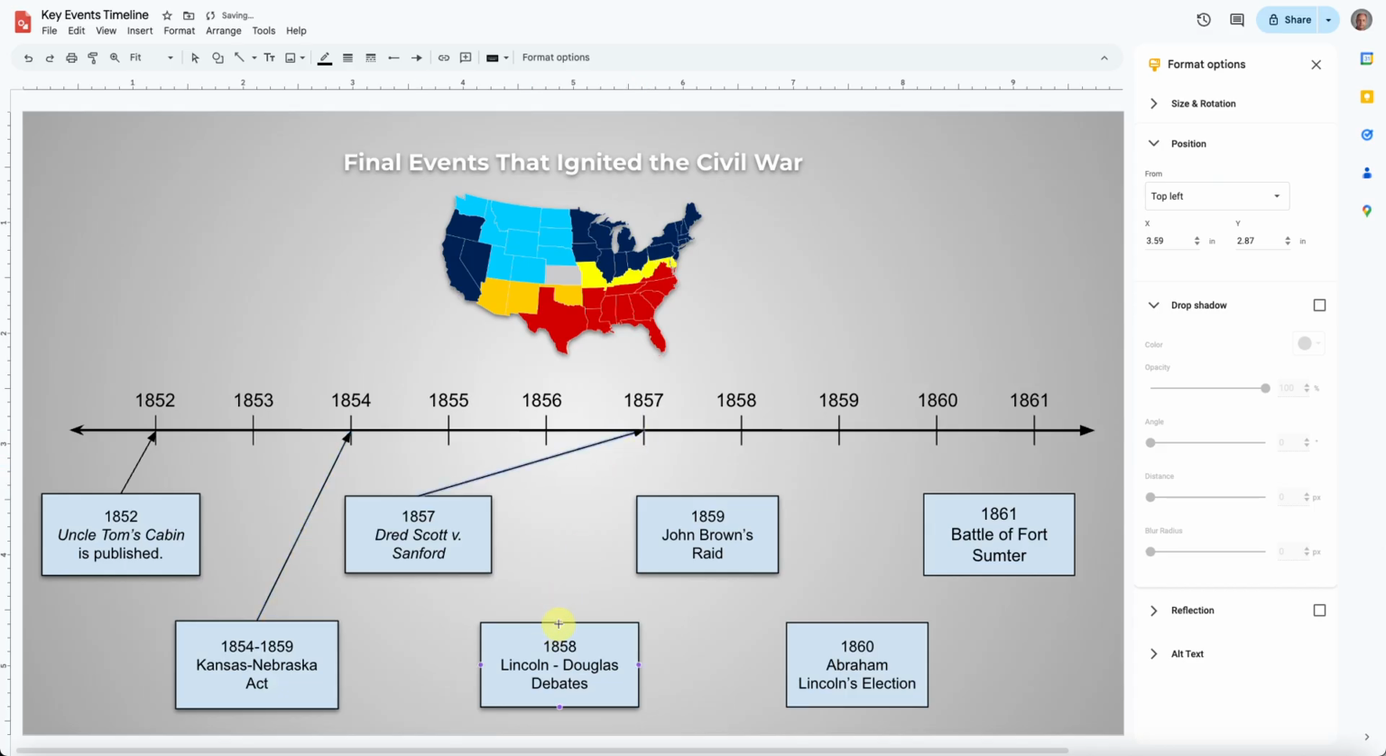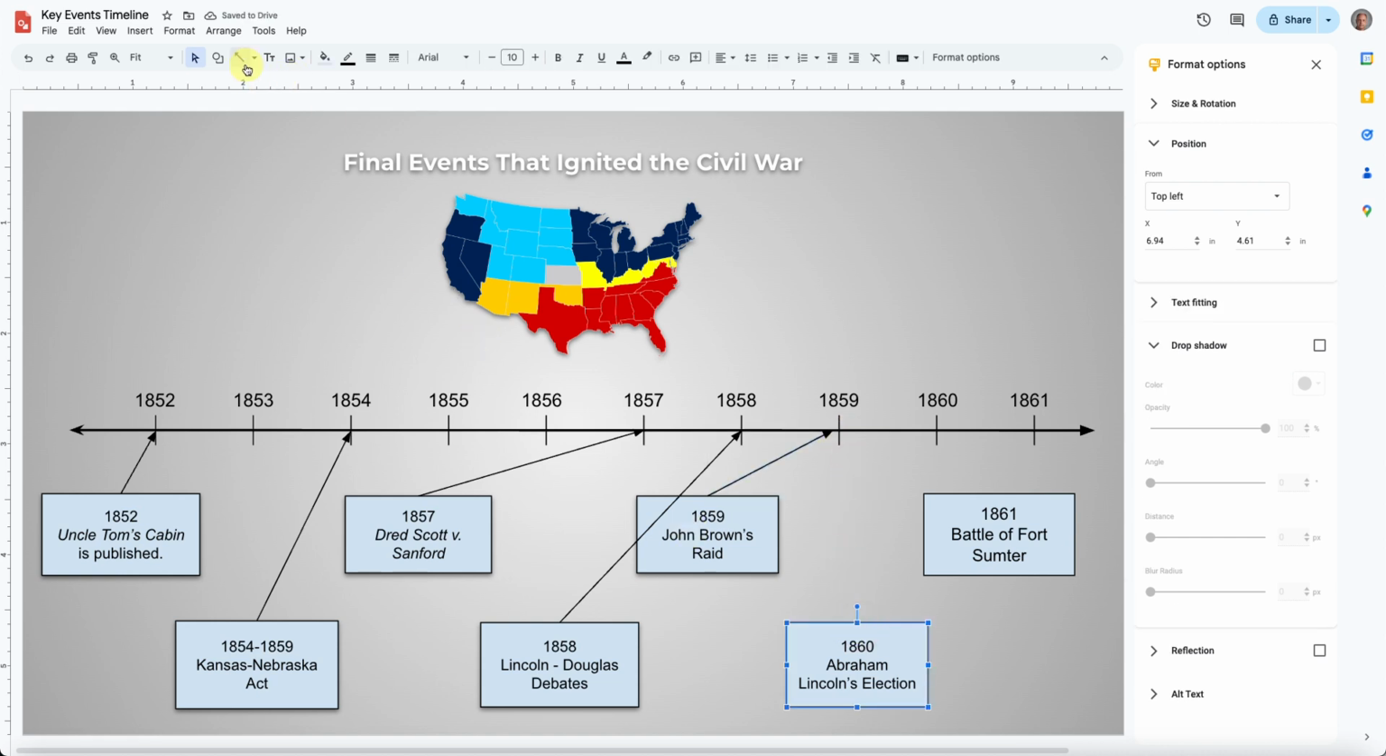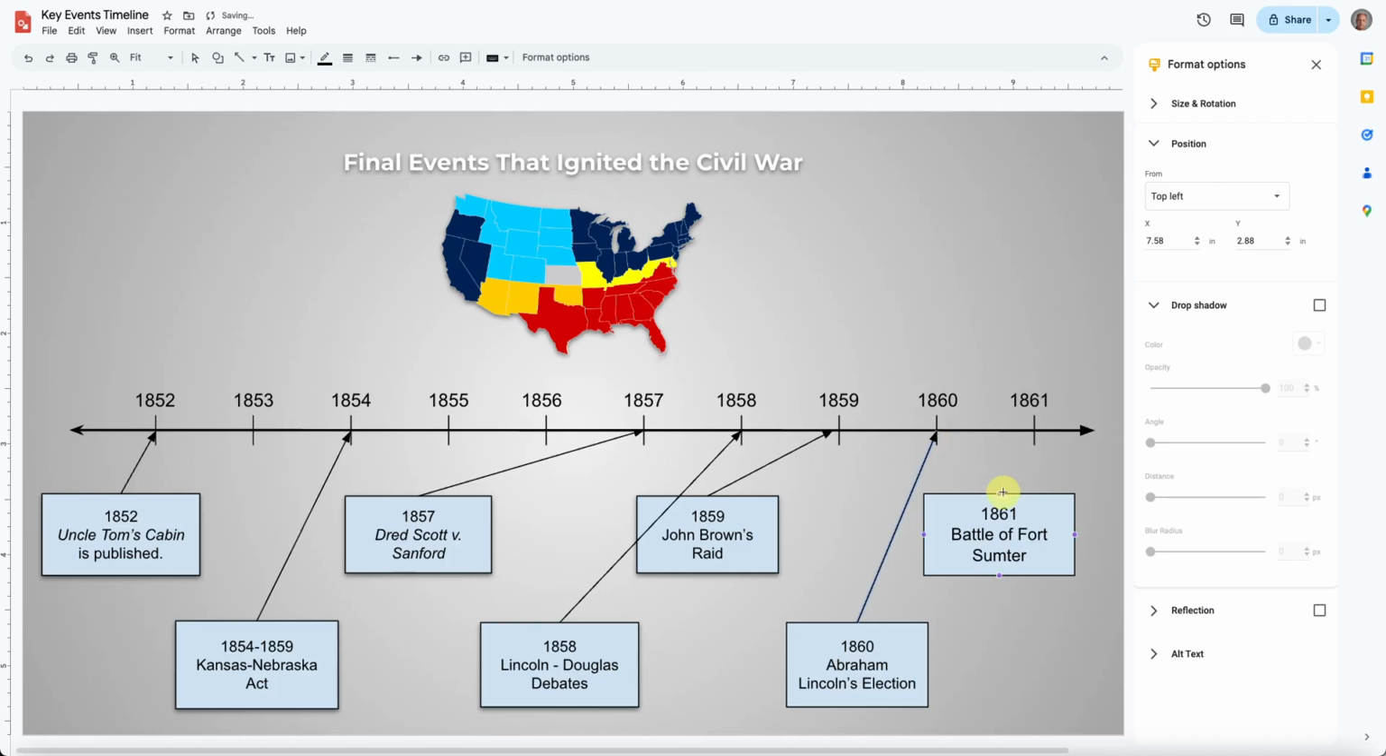Looking pretty good there, 1858. And I've got an issue. That's going to go across this other shape, but that's okay. I can fix that. 1859. Oops, if I need to adjust, I can just click on that in a second. Here, let's take my line tool again, and we'll go from here to 1860 with Abraham Lincoln's election, and then my 1861 to where it needs to go.